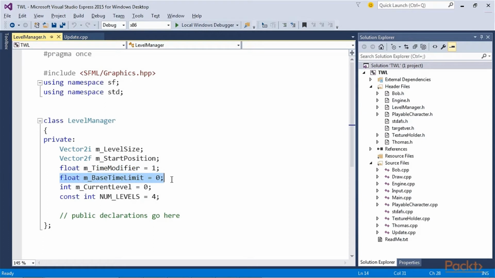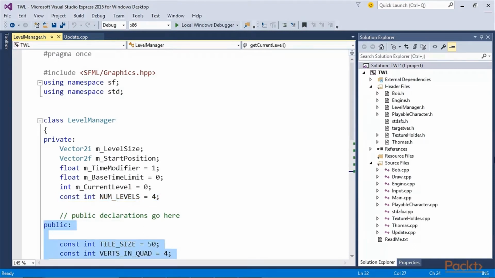The float variable m_BaseTimeLimit holds the original unmodified time limit we have just been discussing. You can probably guess that m_CurrentLevel will hold the current level number that is being played. The int NUM_LEVELS constant will be used to flag when it is appropriate to go back to level 1 again and reduce the value of m_TimeModifier.